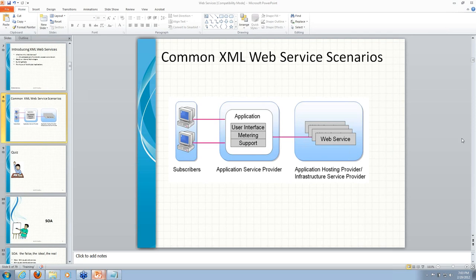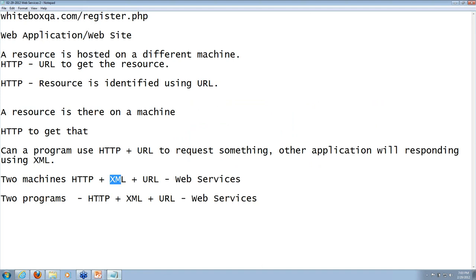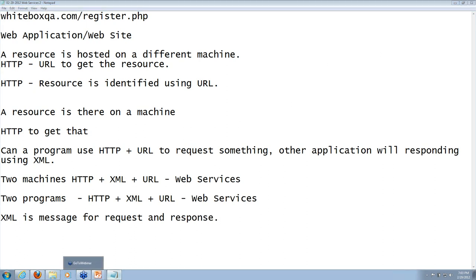Pallavi is asking me, can I send a request using XML? I cannot send a request using XML. The request is XML. Understand? The request is inside XML, but I am sending it using HTTP protocol, using this URL. XML is the transfer message used for request and response. Got it. All right. Let's see more.